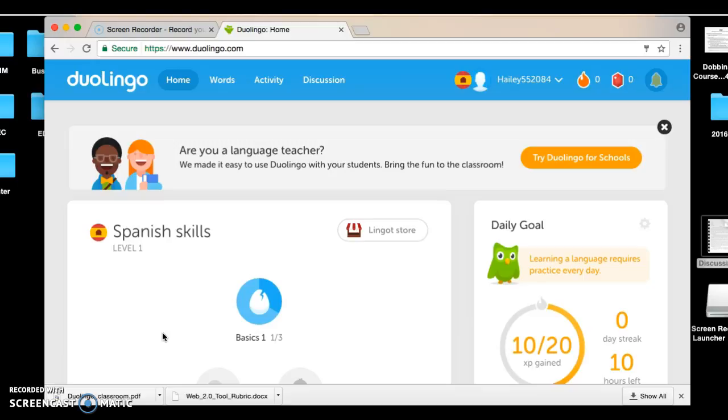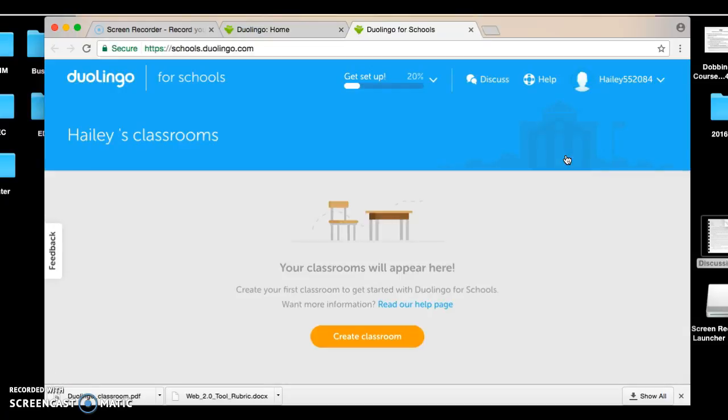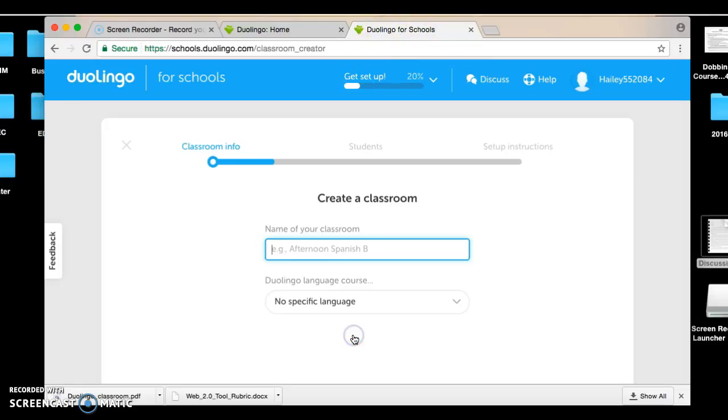Also, there's an app that I really like, and the reason I chose this app was for the Try Duolingo for Schools. So once you create an account, you can go straight to here and press on this one. And this is for teachers to use to include their students in lessons. So you can actually use Duolingo for homework activities or for study activities, and the teacher can actually monitor the students' work.